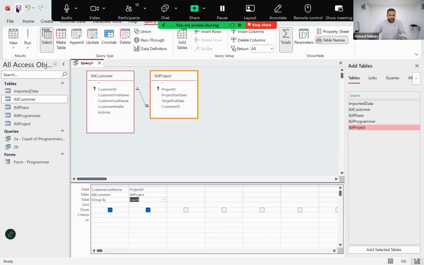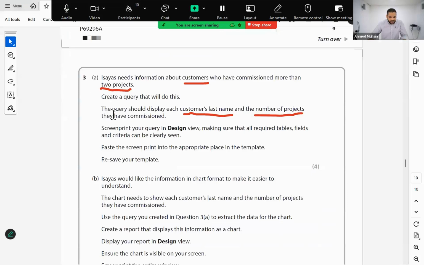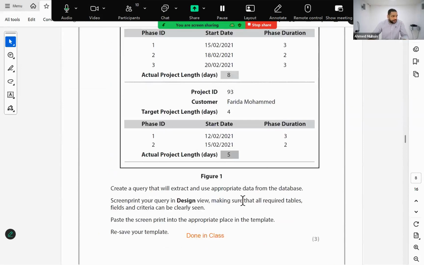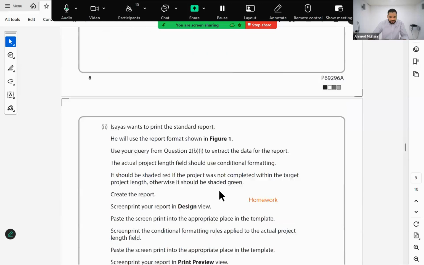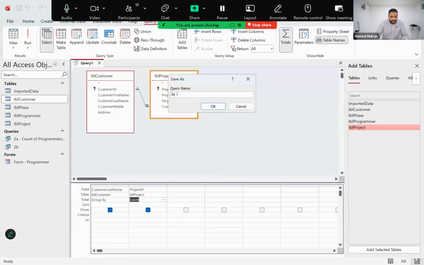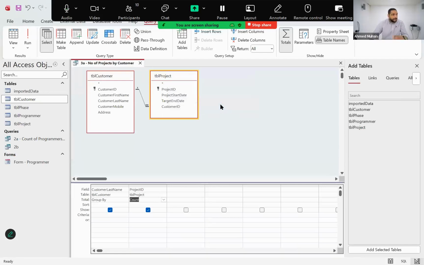Okay, I'm saving this as... we have to come back and do our screenshots. By the way, we missed the screenshots here, no? I missed the screenshot here, design view. Everybody, question 3A. I'll save it as 3A dash number of projects by customer. When you come back from the break, we'll do that.